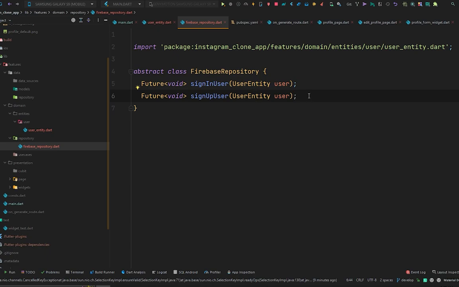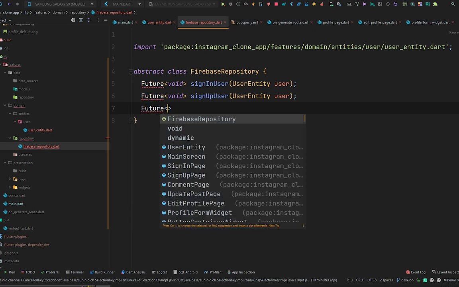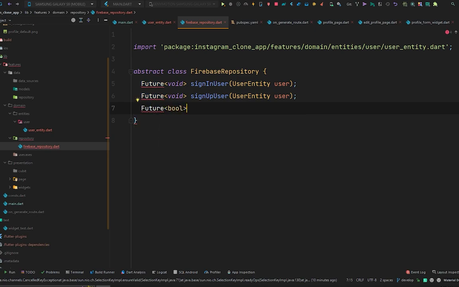That will be later clear to you when we start implementing their actual logic in the data sources. So with this, we are going to have another method that will be Future<bool>. Its generic type is boolean. That will be isSignIn, and put a semicolon because this is not going to accept any parameter in the parentheses. That will only ensure whether the user is signed in or not.